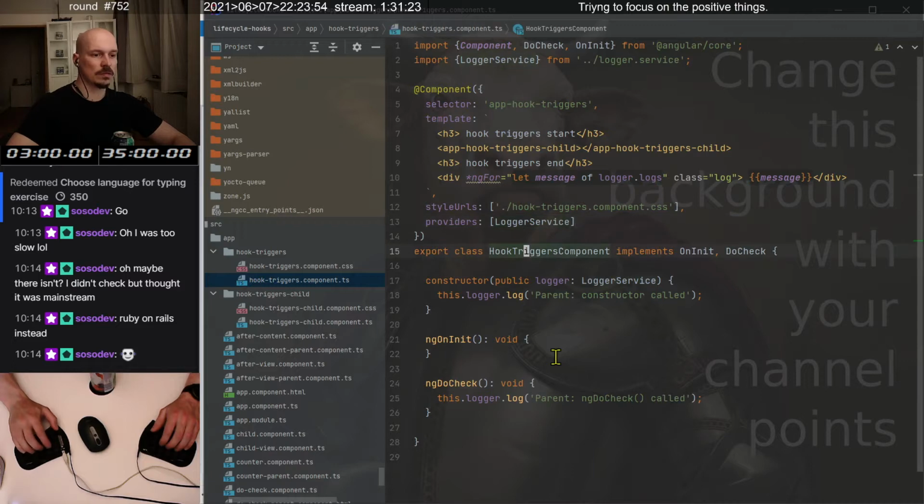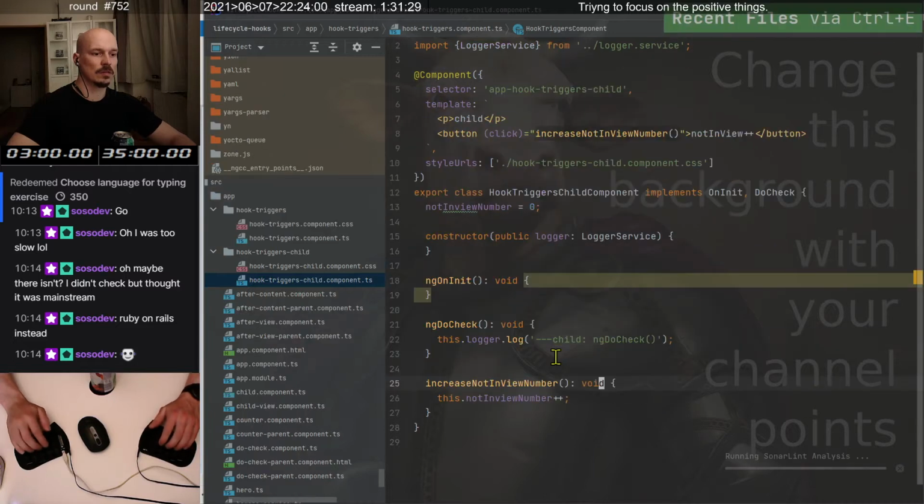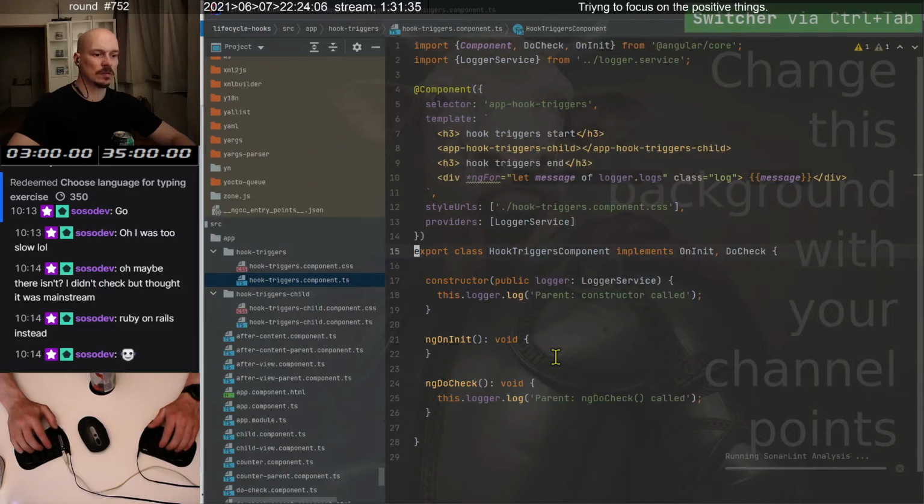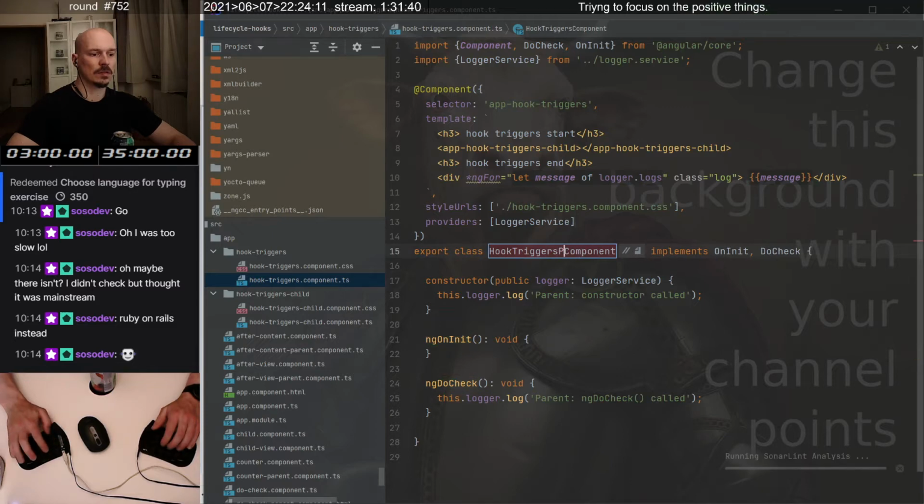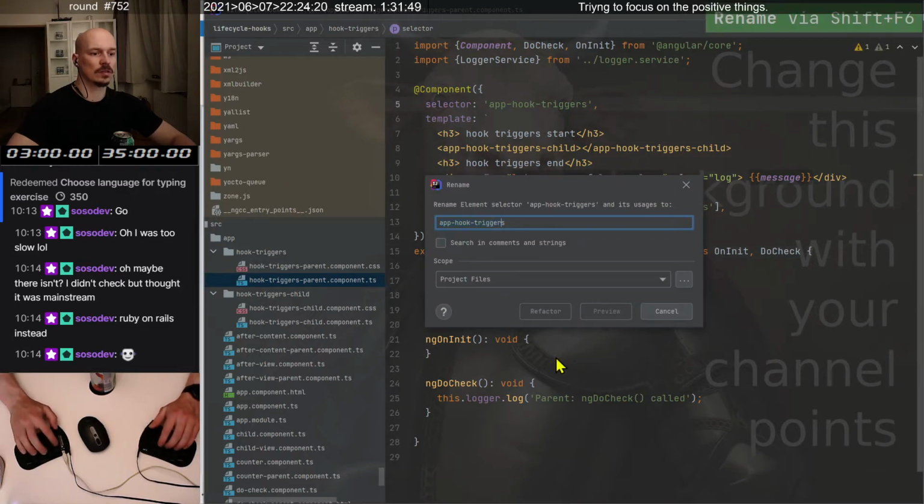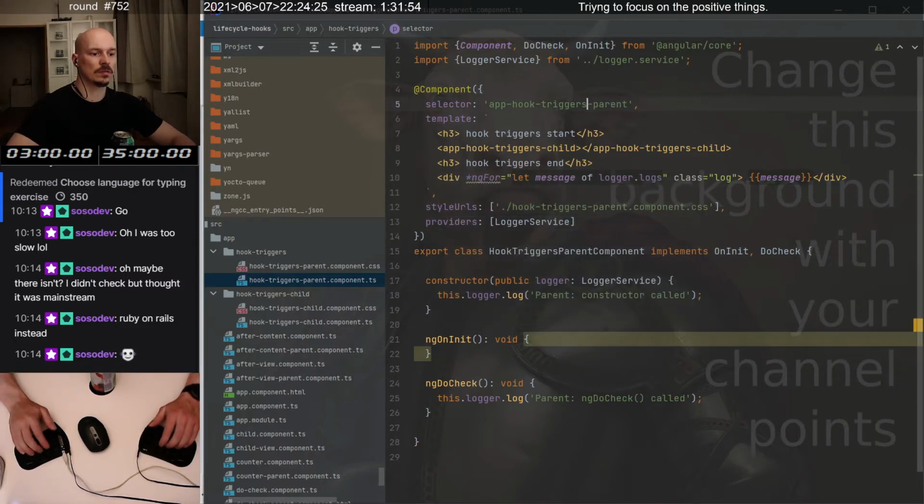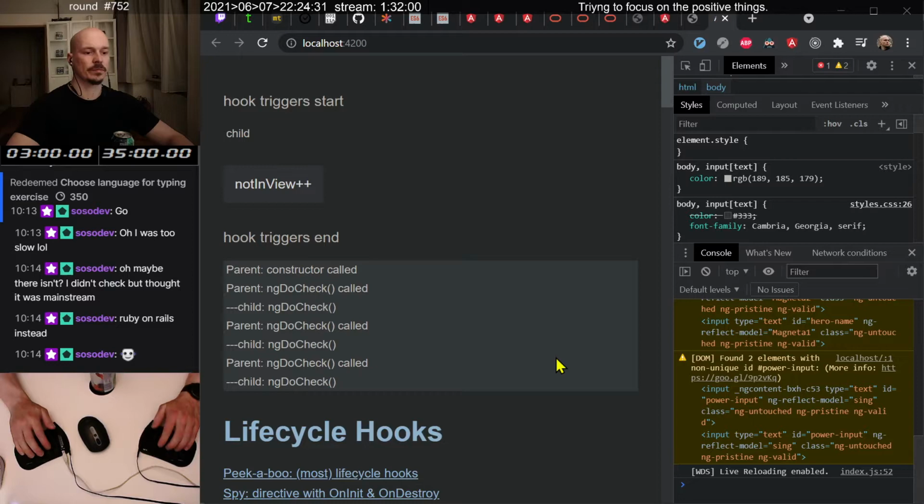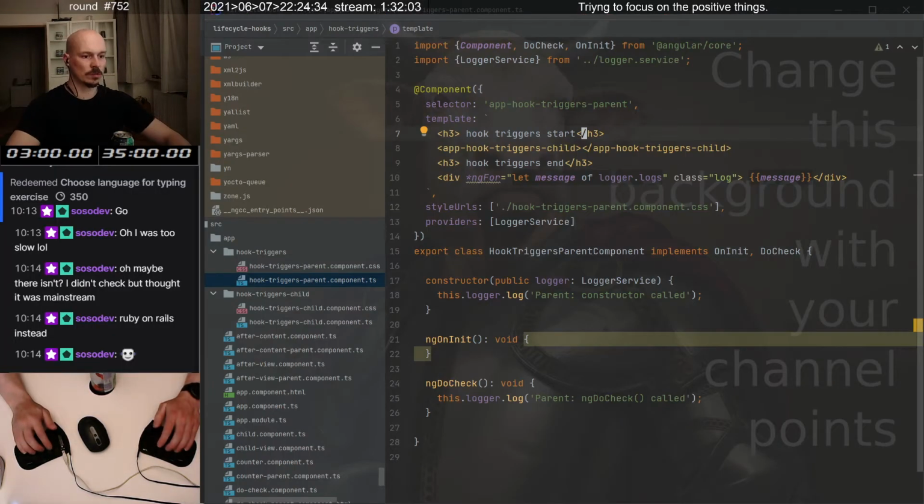You know what? I want to rename it. Hook triggers component. The other one was hook triggers child. So this will be hook triggers parent. Here we go. And also we will change this: hook triggers parent. Here we go. Does it still work? Looks like it is. Good.